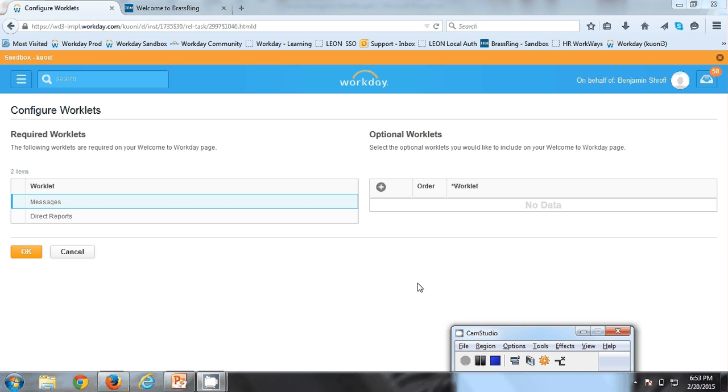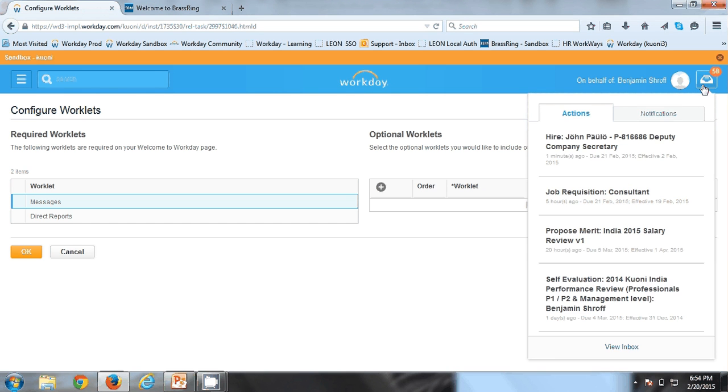Once the pay decision manager has approved, it is sent back to Benjamin Schroff. I'm sorry, not the requisition, the compensation details. Basically, it is sent to the pay decision manager for their review. In case there are any changes required, they can send it back to the HR business partner. Okay, so now I go back to his inbox.